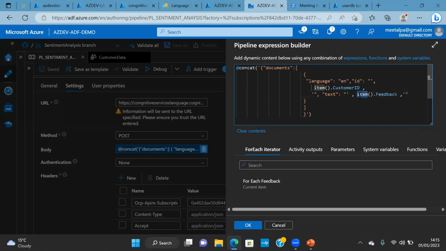And this item is the current one. If you want to access the current item in a for each loop, you just need to say item and then this bracket, and then you can access its property as well. So this is the basic message I'm passing to the cognitive service, and then the cognitive service applies the sentiment analysis on this feedback, and then it returns the customer ID, feedbacks, and sentiments like positive, negative, or neutral.